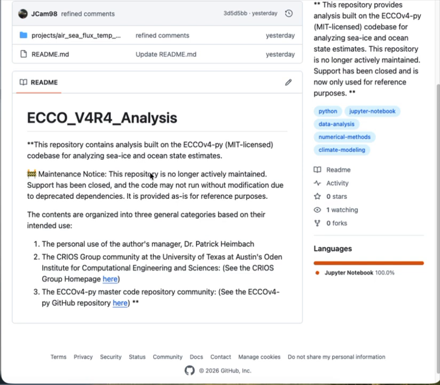In my position as a research assistant for the University of Texas at Austin's Oden Institute for Computational Sciences, I supported the CREOS research group in software development, data analysis, as well as running simulations and improving the performance of simulation codes and data analysis workflows.